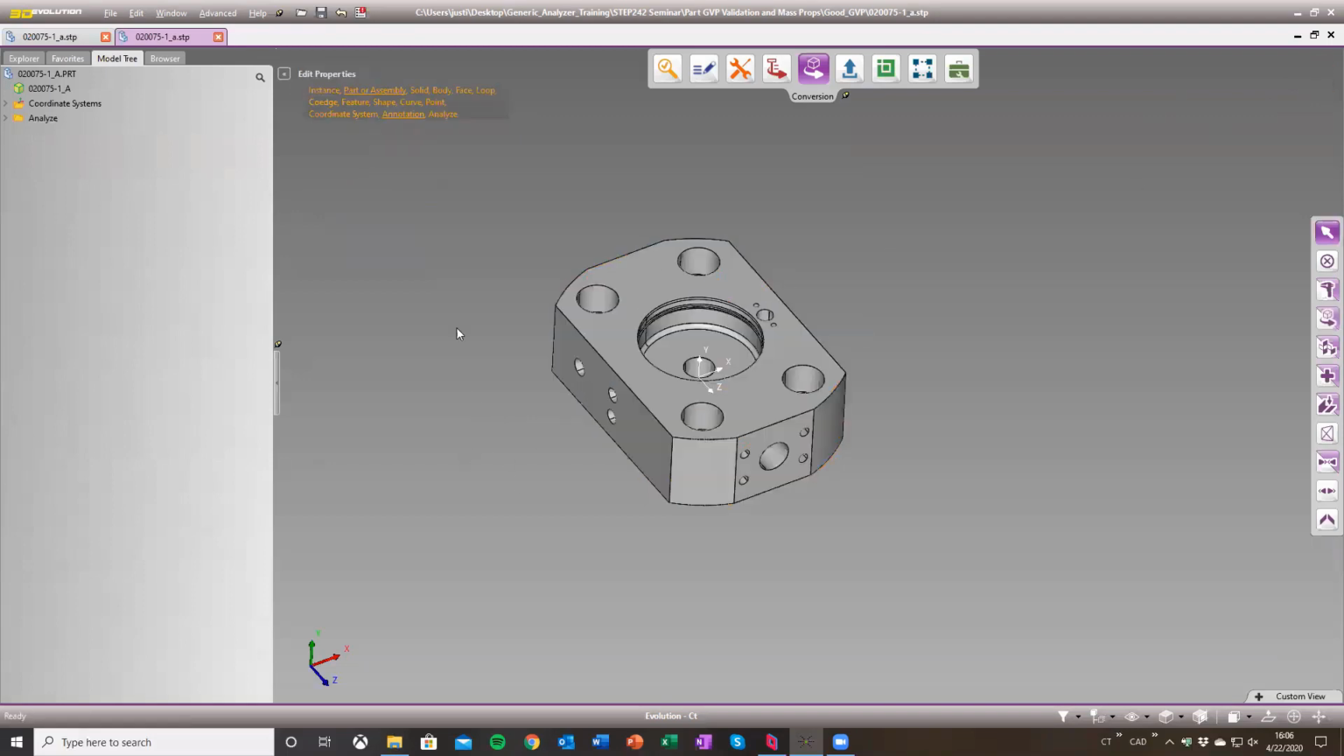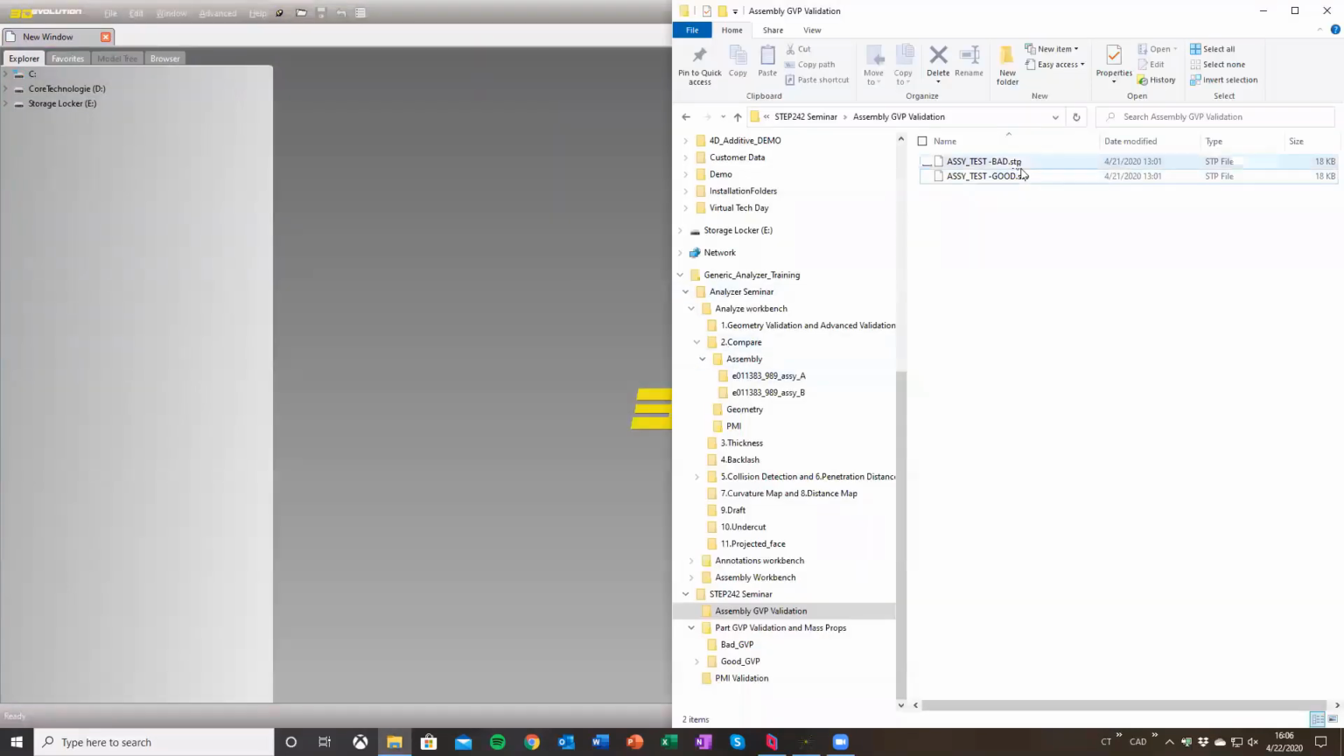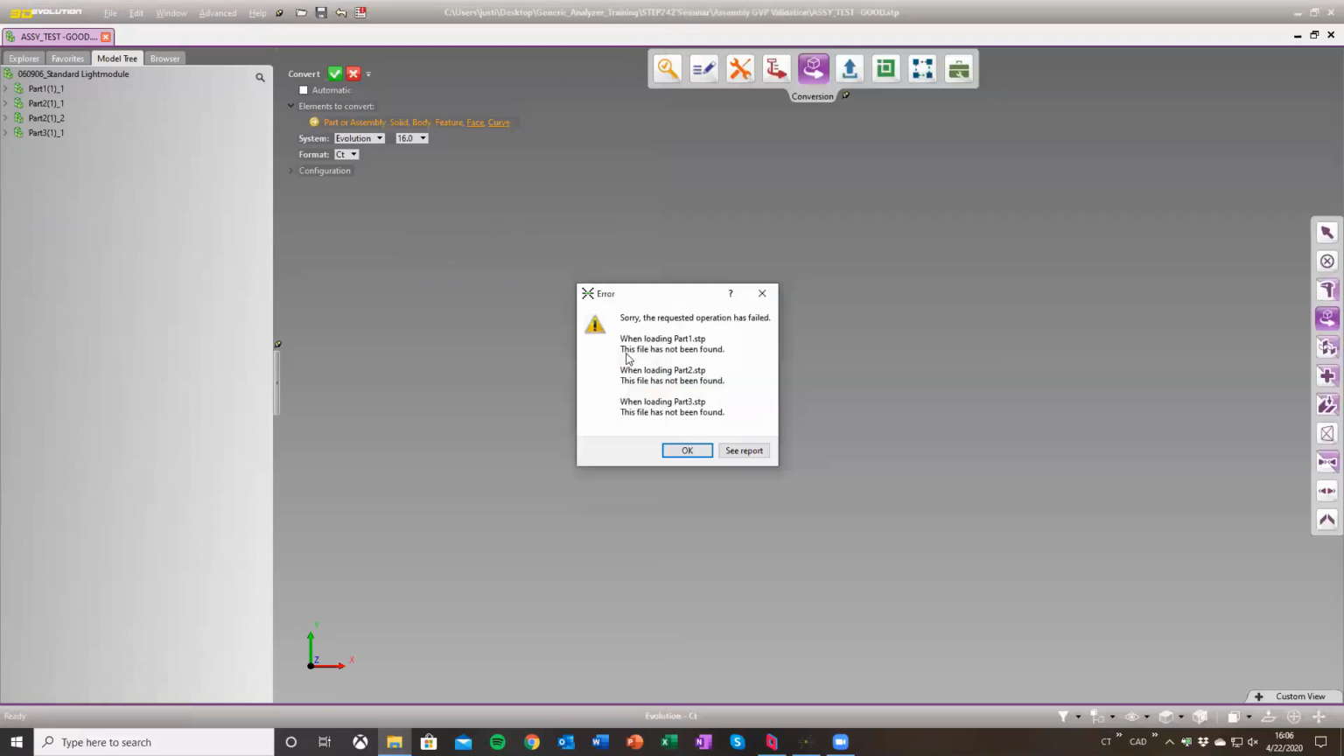So that will be it for that part. Now I'm going to talk about the validation of assemblies. As I was saying, it's crazy how you can validate an assembly without the components, but it's possible, and it's actually how this was designed from the ground up. This is actually a documented use case of STEP 242.